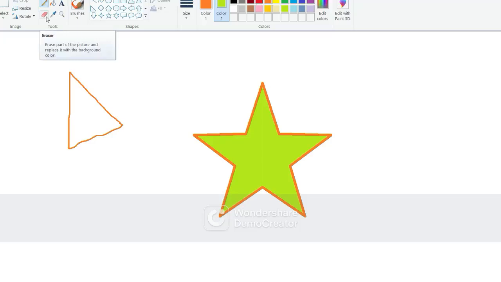Eraser tool: it can remove or replace any picture with the background color. So what is our background color right now? It's white. Take the eraser tool, and see, the cursor has changed into the shape of an eraser.